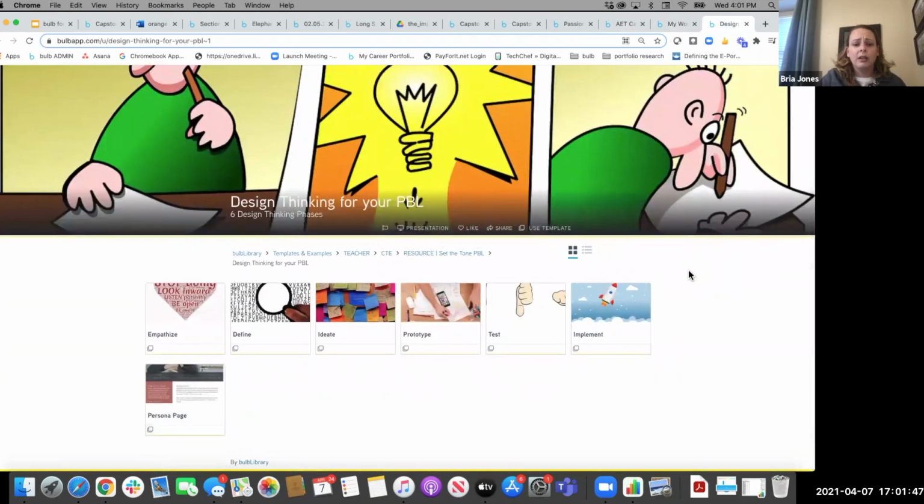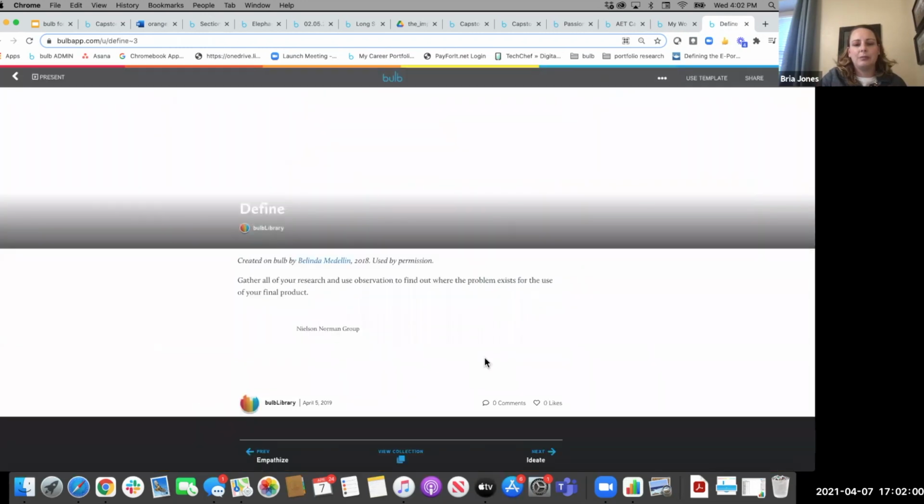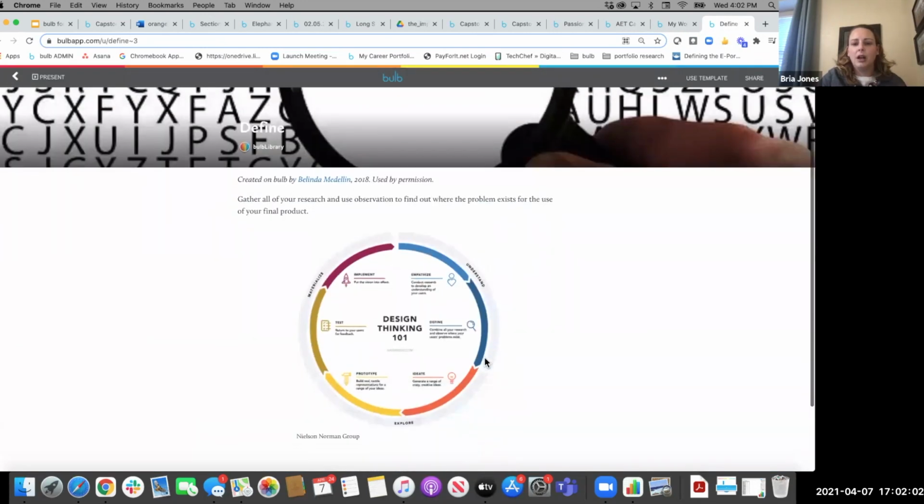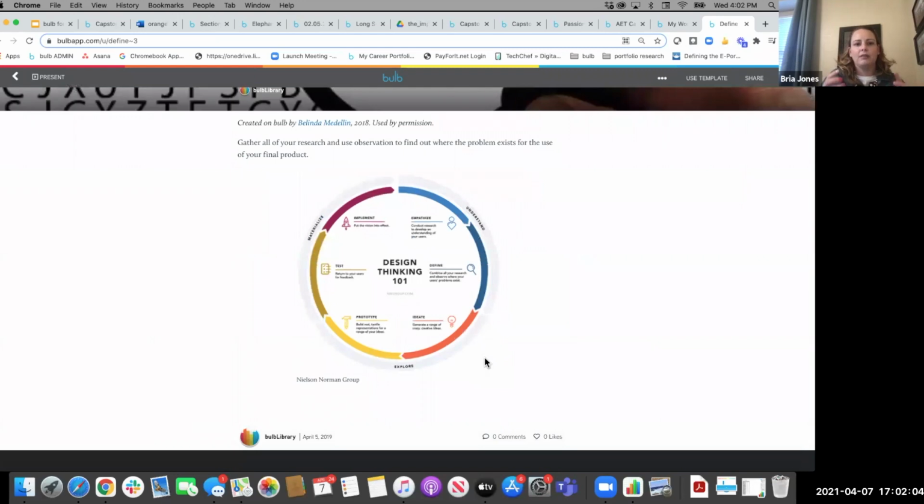Here's PBL: define, ideate, prototype, test, implement. So hopefully giving you lots of different ideas around how you can easily create different templates and be able to help students along the way. This is a great example of, hey, you're going to add your own information in here, but I'm going to give you some graphics to remind you about the things you're doing at this stage in that capstone project.